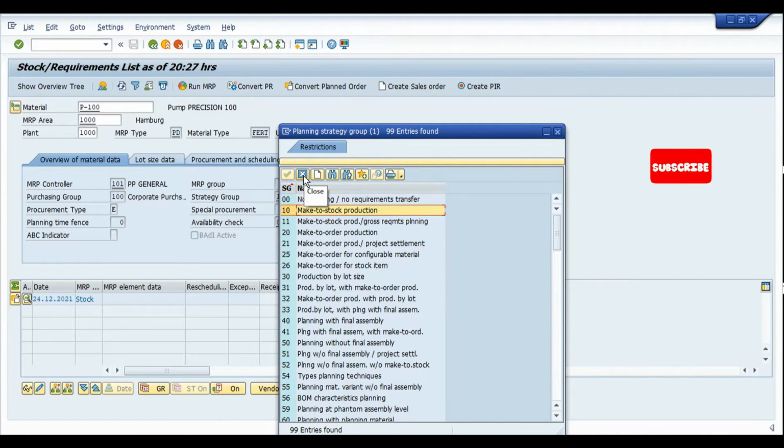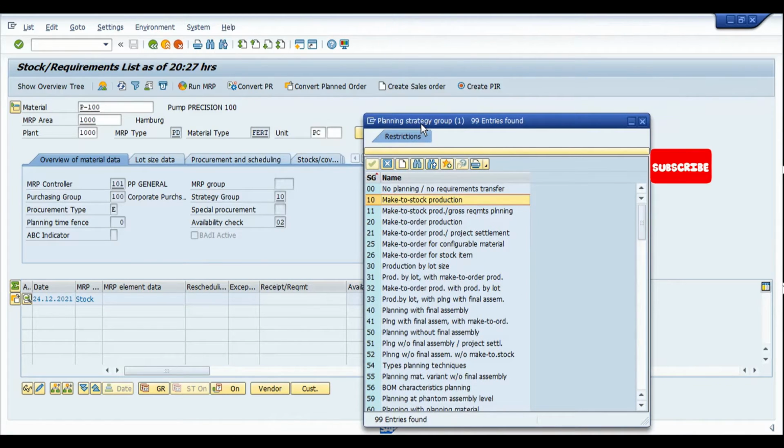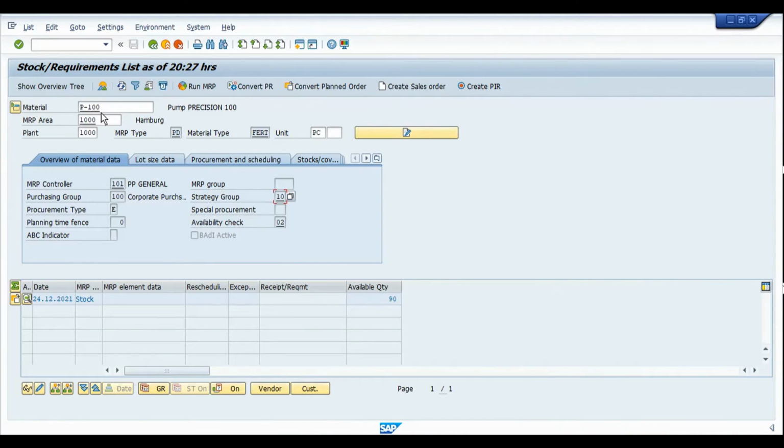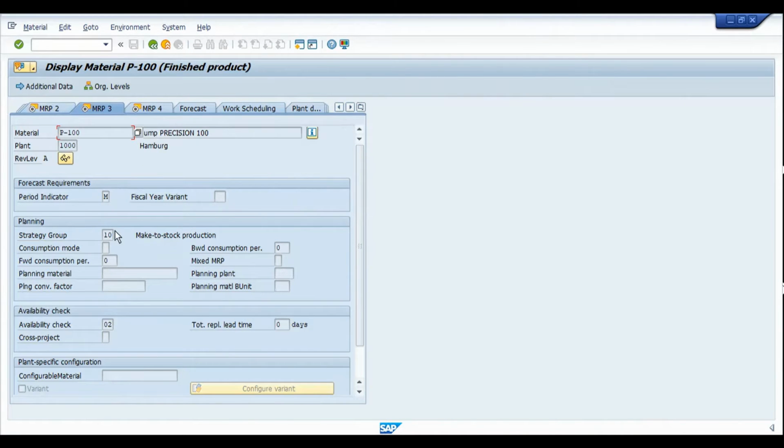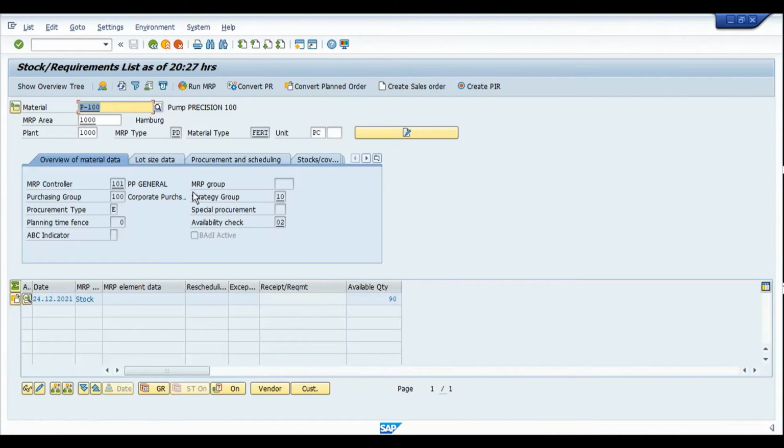So I've just assigned the strategy group, and if you're going to ask me about the master data setup, you always need to have the strategy group assigned in the MRP3 view of the material master. So let me show you that as well. In the MRP3 view, here we are going to assign this strategy group 10. That's it, and no other prerequisites are there to manage the material in the make to stock environment.